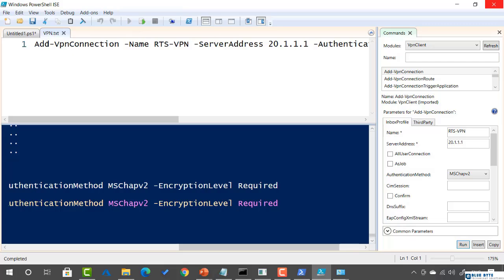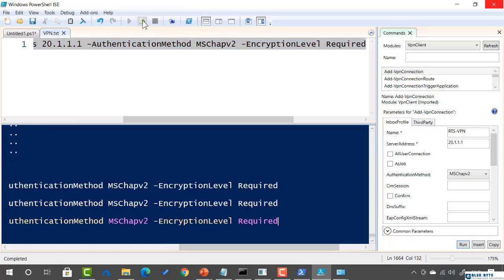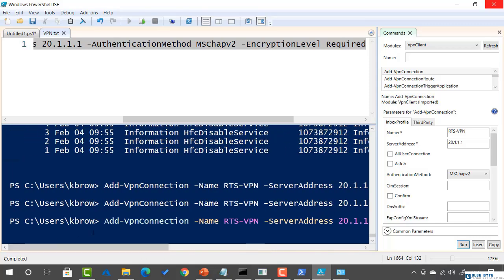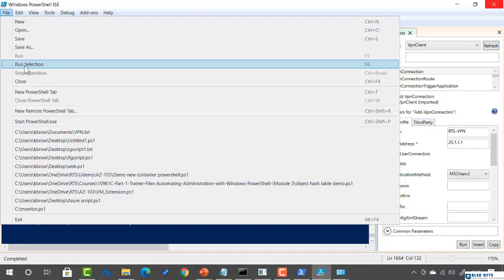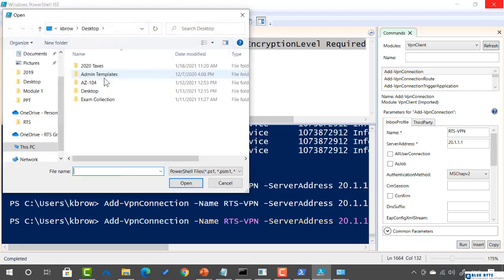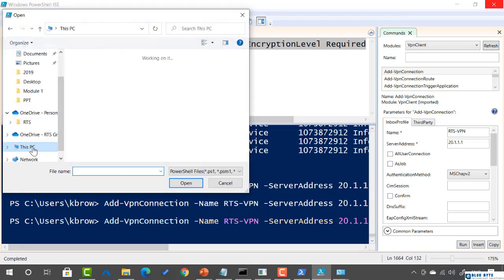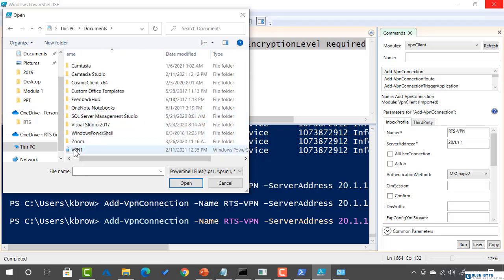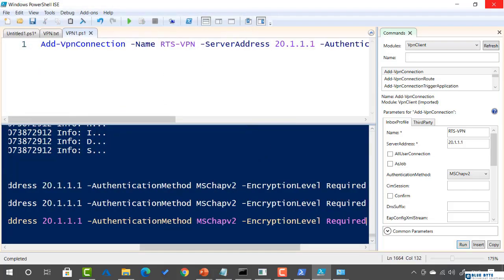If I wanted to run this, I could simply click this icon here to run selection, and it executes that. Now, what that just did was recreate our VPN client. If I wanted to browse for the PowerShell script, same thing. Just go to File and Open. I'm going to go back to my documents. And you'll see there's the PowerShell script, the VPN1. I'm just going to click that, and you'll see it opened here.